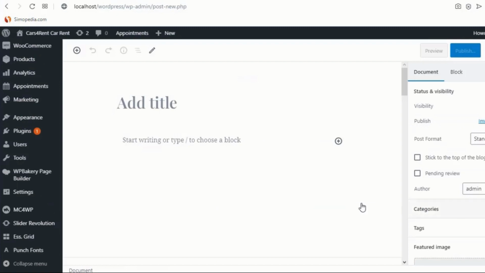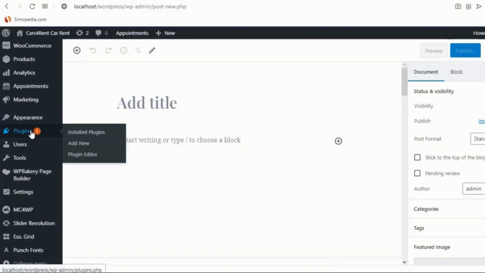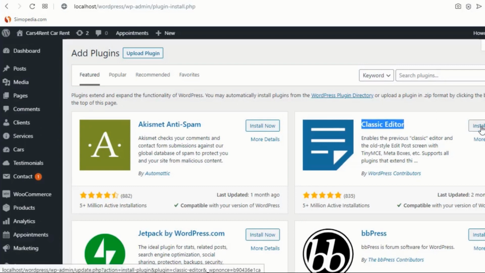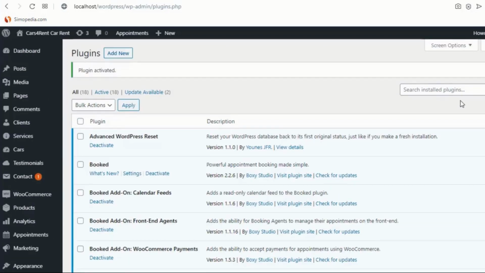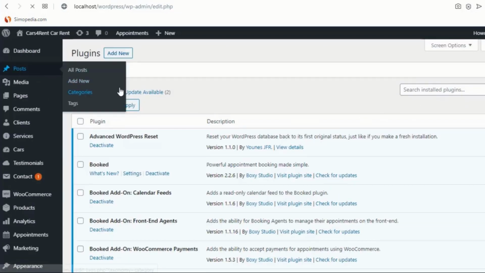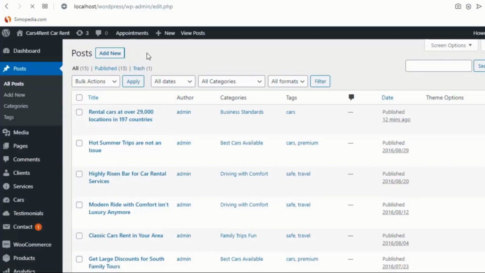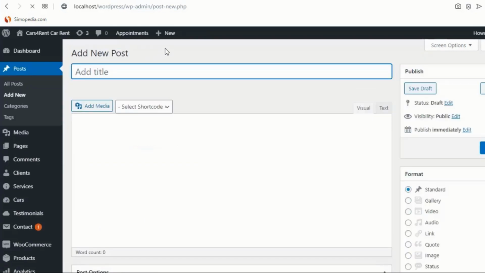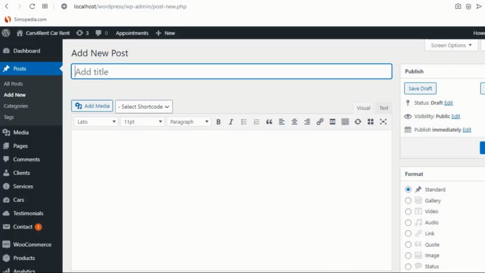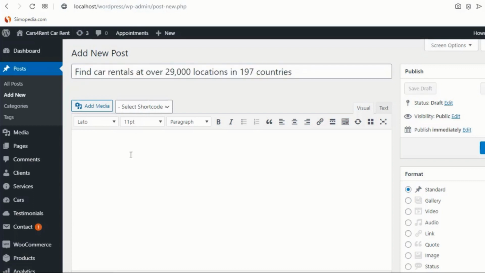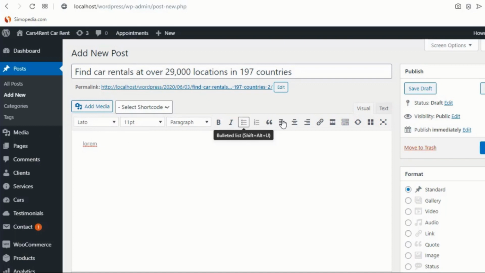So now I'm just going to plugins and then add new, click add new, and then going to search classic editor, and then you're going to activate it or download it if you don't have it. This is very important to have classic editor in your WordPress. As you see, if we are writing content from scratch, this classic editor gives you these options, you don't have it in the new one.